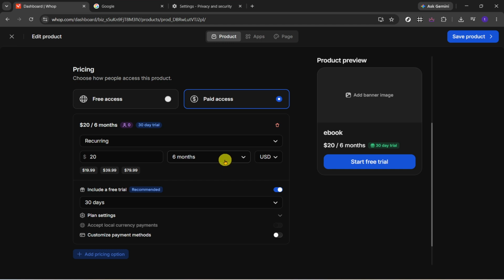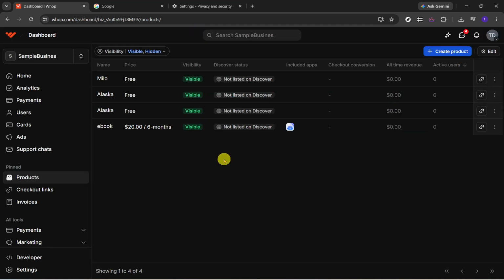After saving, you may want to review the product one more time to confirm everything looks correct. That's especially helpful if you're preparing the product for live customers. And that's it. You've now gone through the process of using Whop as a payment processor for a product.